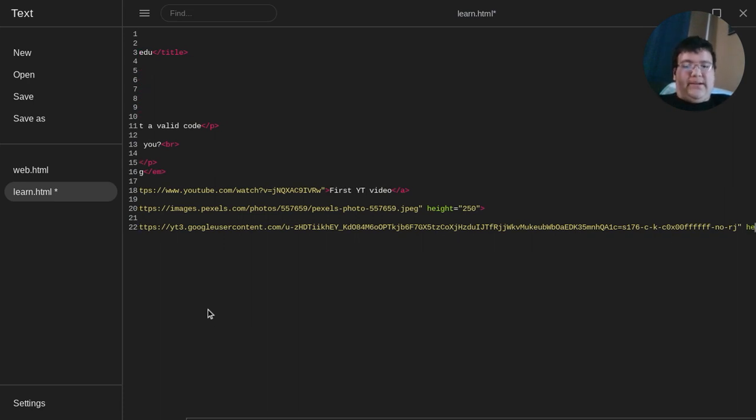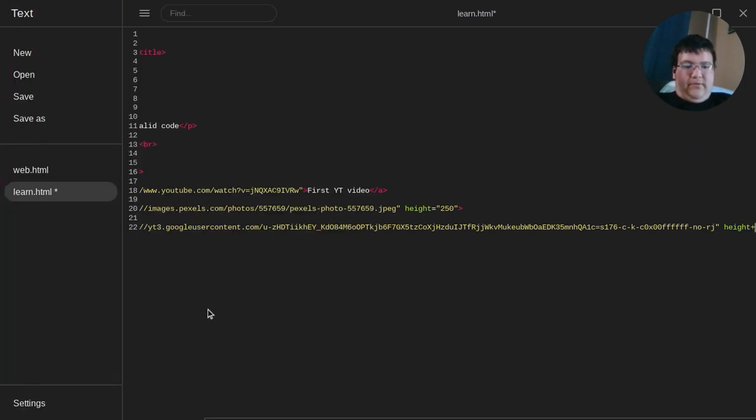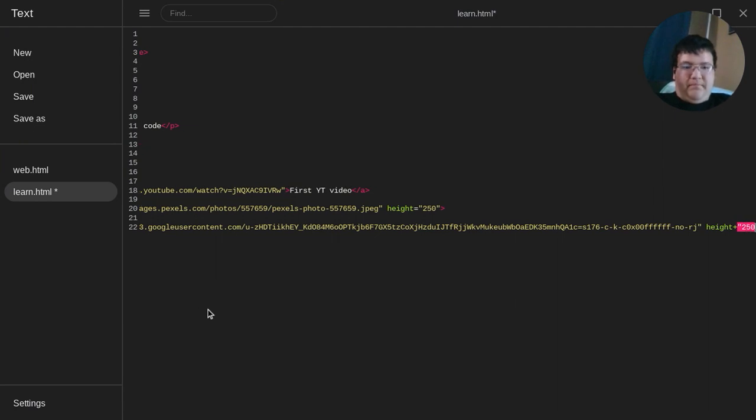Oh right, okay. So if you try doing height like equals 250, yeah, okay.